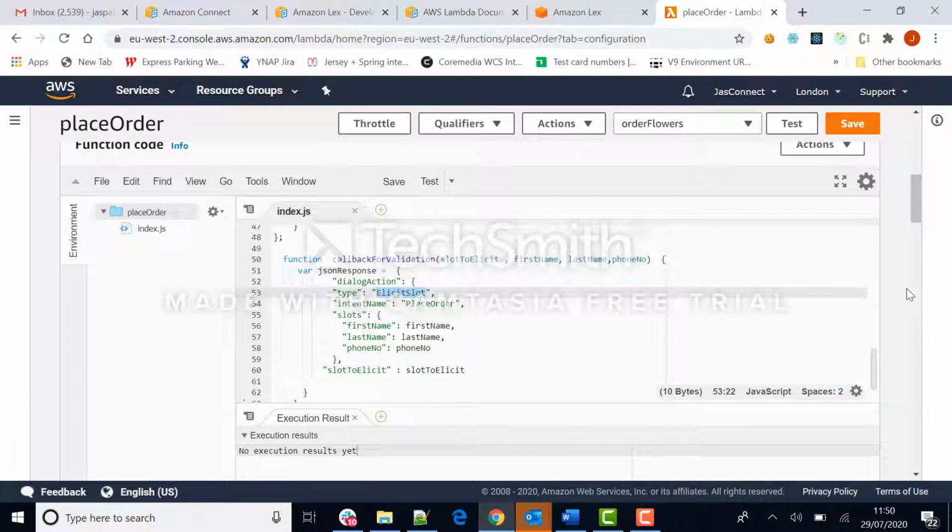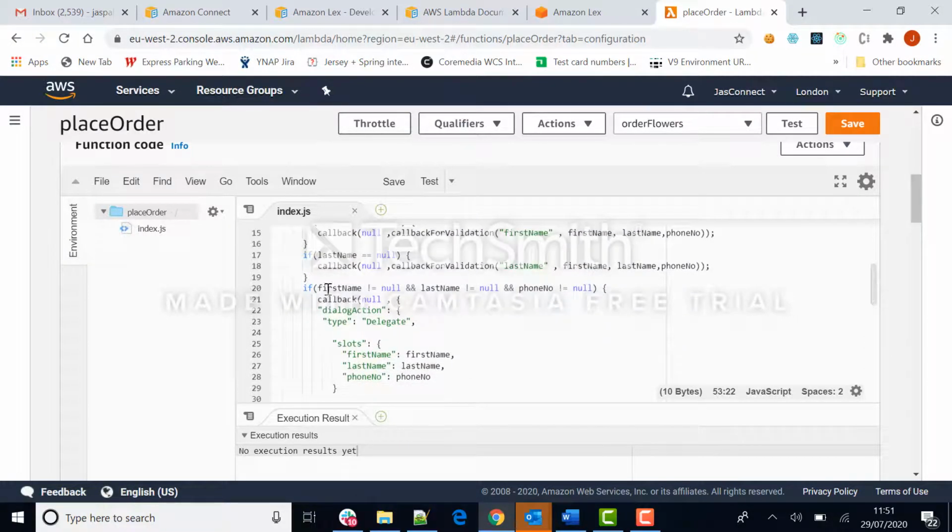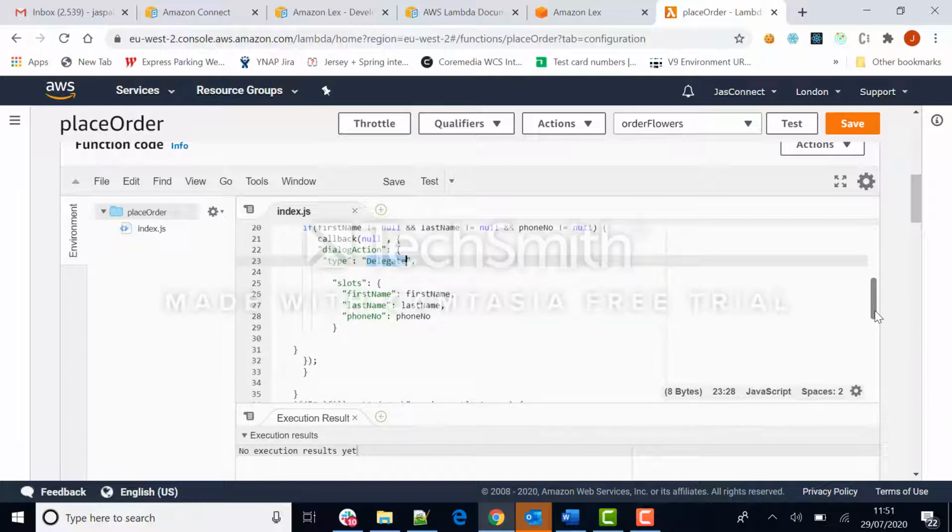This call goes, and until the user enters all these values, I keep asking, please enter, please enter. When all of these details are entered, you can see if first name, last name, and phone number are not null, then I just say delegate. Delegate means do the next action. The next action is the fulfillment dialog.